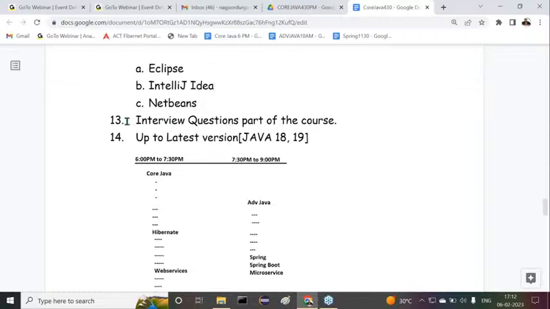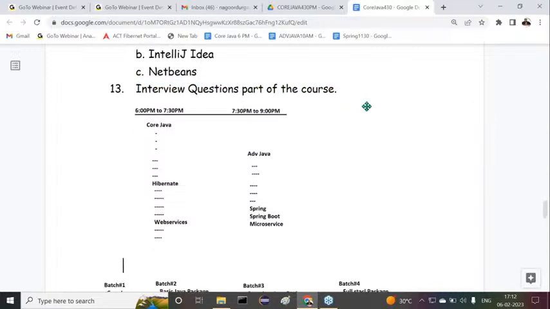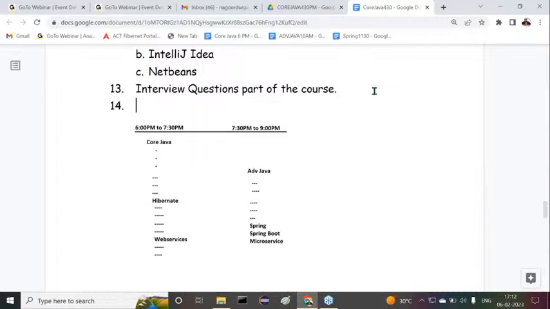Next is the interview questions part of the course. I'm going to dictate and type the notes, and inside them I'm going to include the interview questions. Then it will be helpful for you. Next, up to the latest version. Already we had a discussion on this particular point. That's okay, guys.